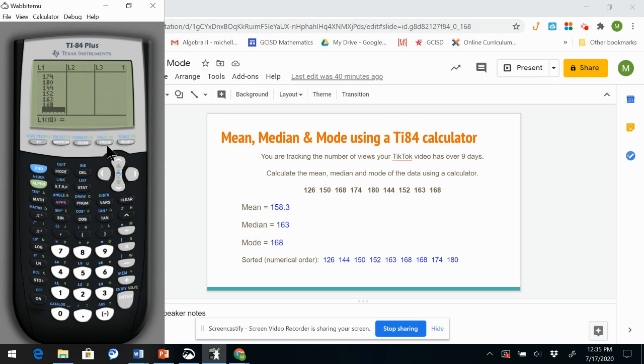Okay, now we've entered our data. Let me just scroll up and make sure it looks good. So it's all correct. And now we have our data in here. We're going to quit out of this application by pressing 2nd function and QUIT. So now we're back to a blank screen, and we want to calculate the mean.